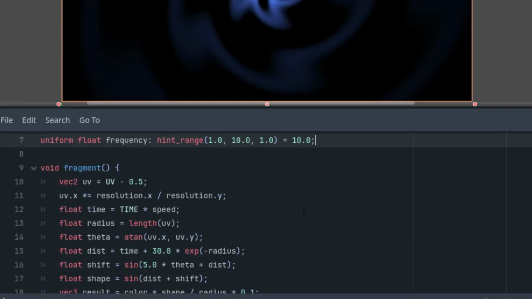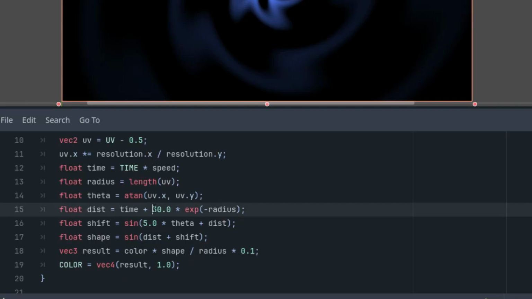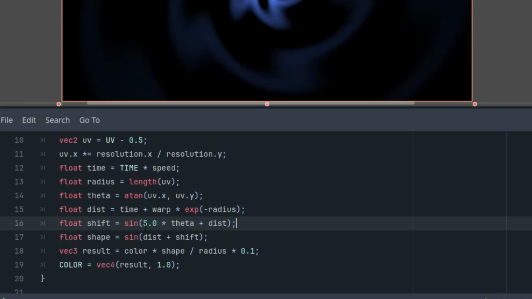All right, and let's use them in the code. So I have this. So instead of 30, we will use warp. And instead of 5, let's use frequency.